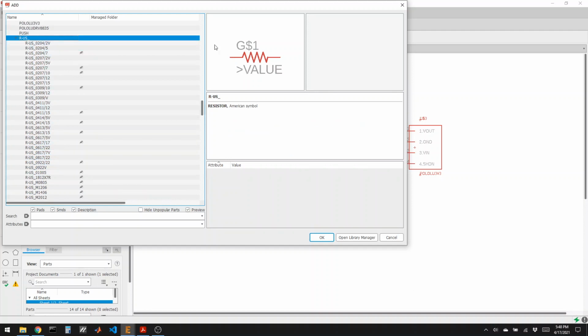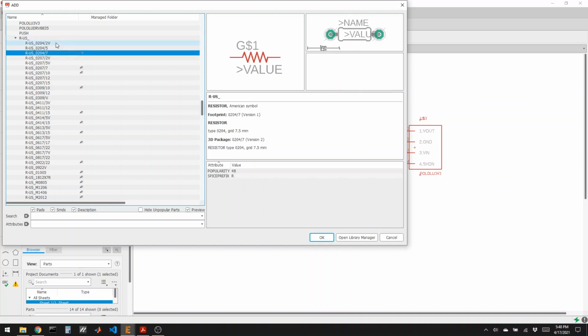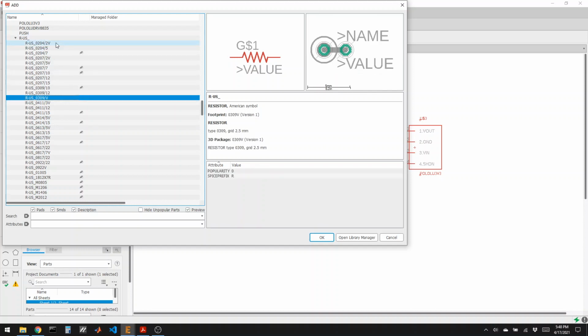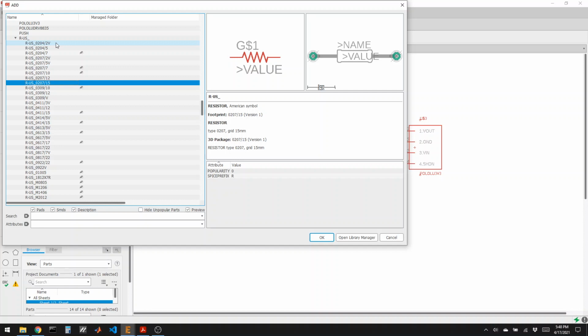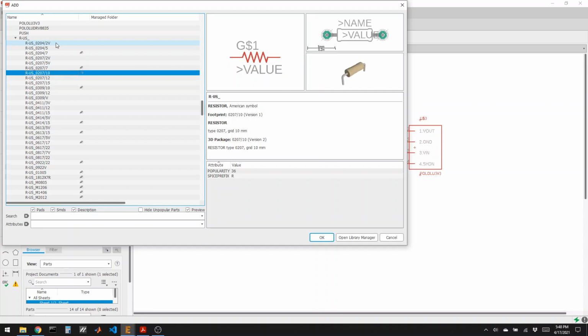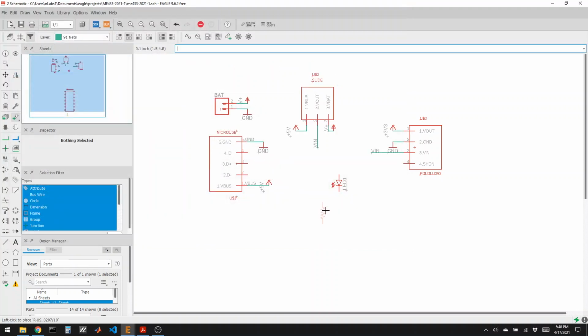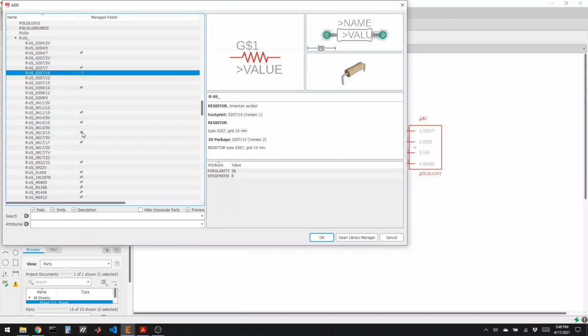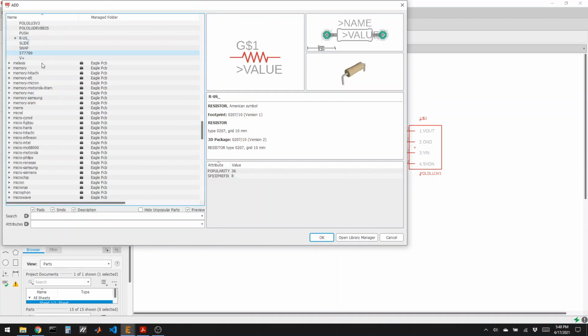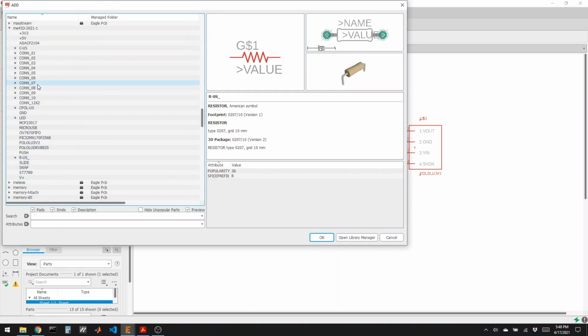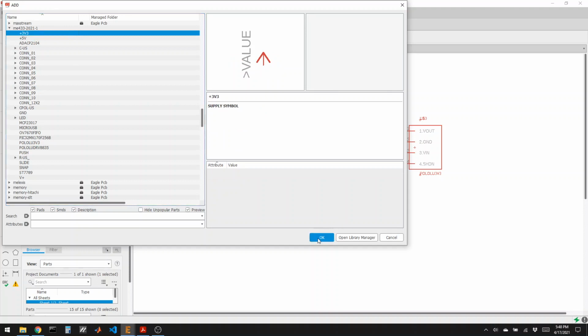So all the resistor schematics look the same, but each footprint looks different. So somehow you'd have to pick one of these. I like to use the 0207N when we're doing through hole. This is going to be powered by 3.3 volts and ground.